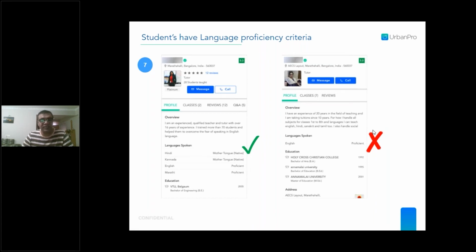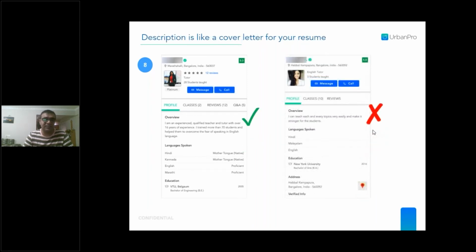Okay, so now we need to move on to the next point, which is a good description. A good description is basically like a cover letter for your resume, and it summarizes your skill and your experience into one good paragraph, right? So if you look at the examples here, you'll see that this lady on the right has just written one thin line about how she can teach every topic easily and help the students get stronger in them. But that really doesn't tell us anything.